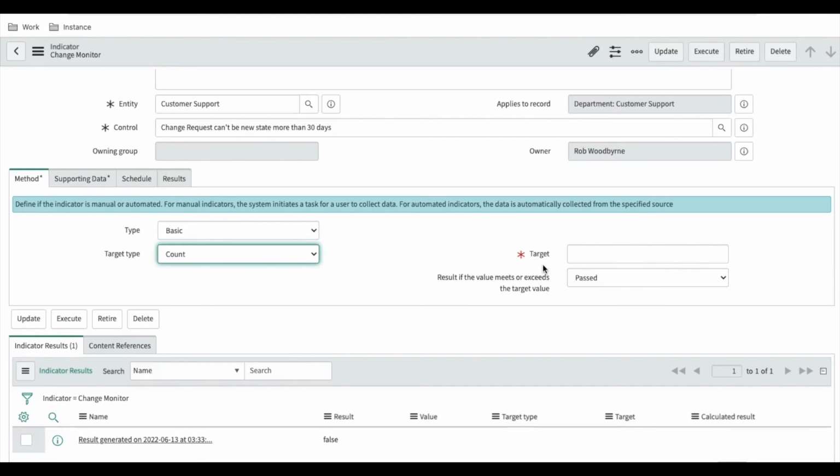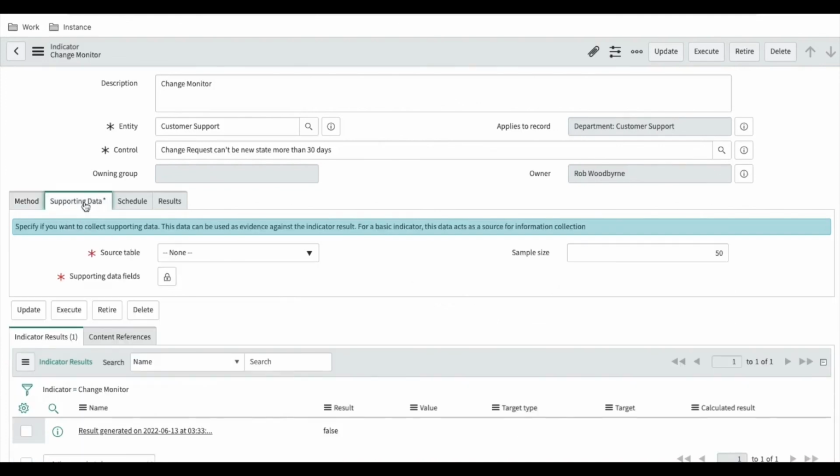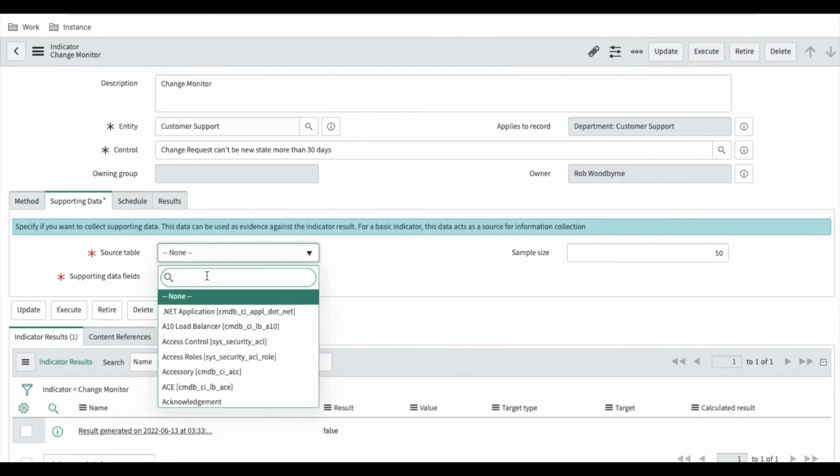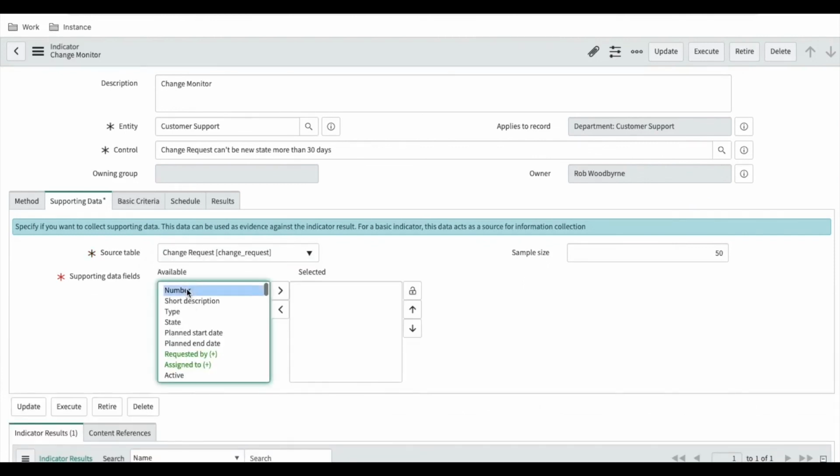Let's say what count we are looking for. We'll say the change request cannot be in new state for more than 30 days, right? So we will select the one, and if one data is found, it will be failed. In the supporting data, we'll query the change request table, and for the supporting fields we'll select number, state and type.